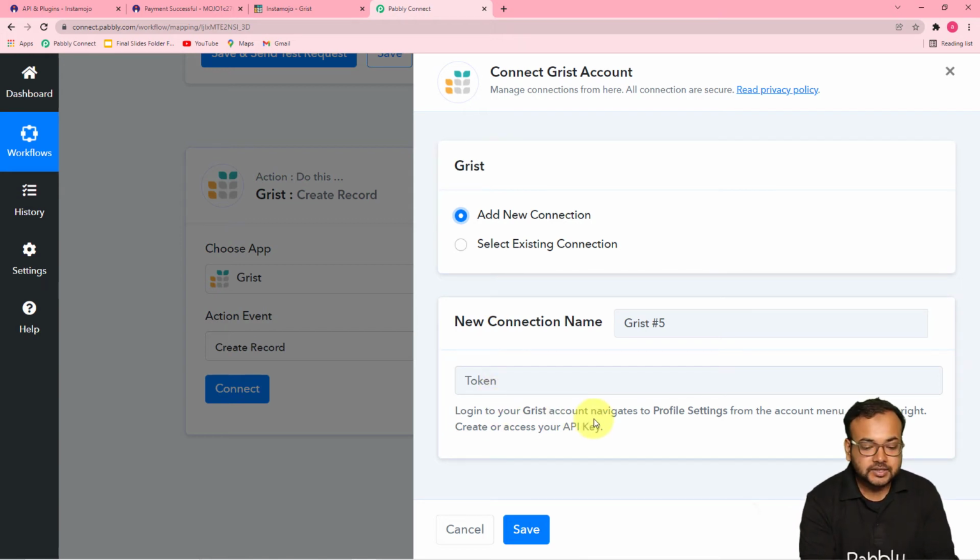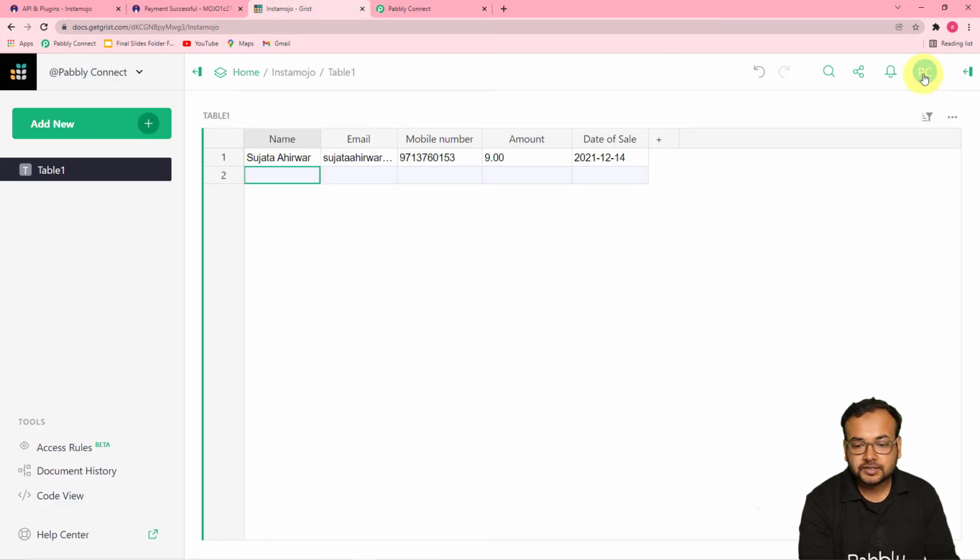So guys, you will find the token here. You can read, in your Grist account, navigate to profile settings on the top right corner. Let me show you. This is my Grist account. This is the profile icon.